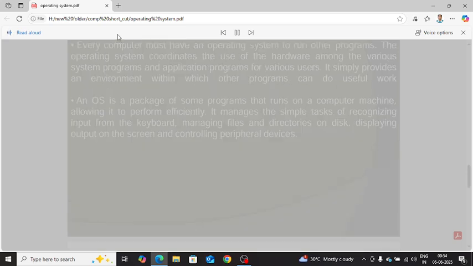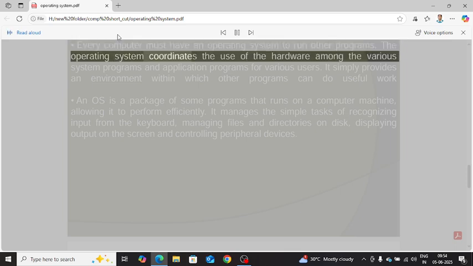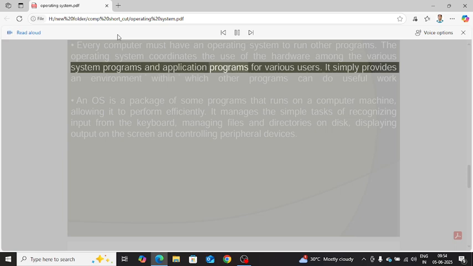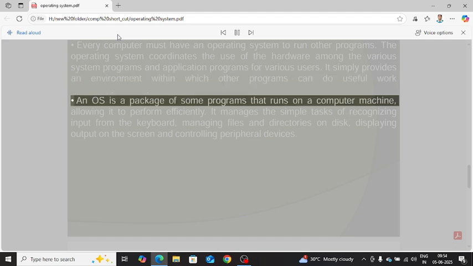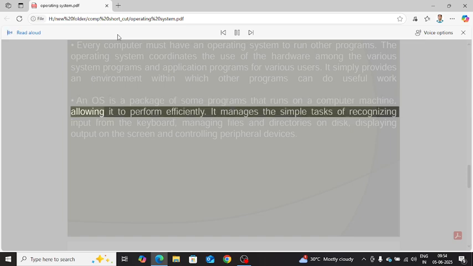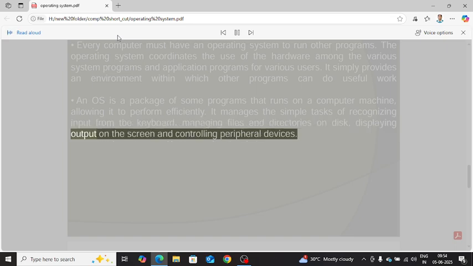Every computer must have an operating system to run other programs. The operating system coordinates the use of the hardware among the various system programs and application programs for various users. It simply provides an environment within which other programs can do useful work. An OS is a package of some programs that runs on a computer machine, allowing it to perform efficiently. It manages the simple tasks of recognizing input from the keyboard, managing files and directories on disk, displaying output on the screen and controlling peripheral devices.